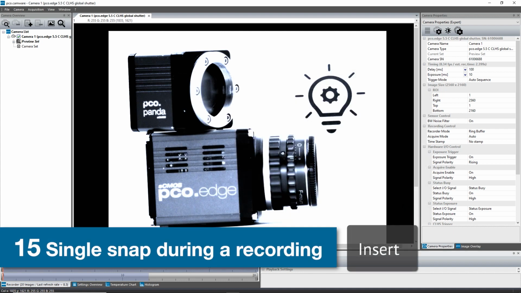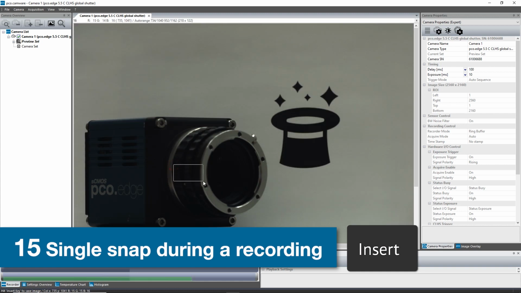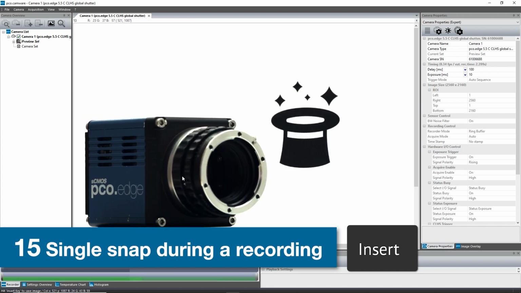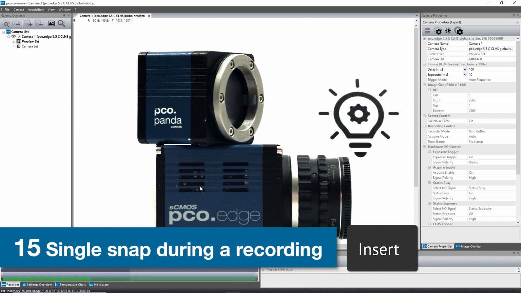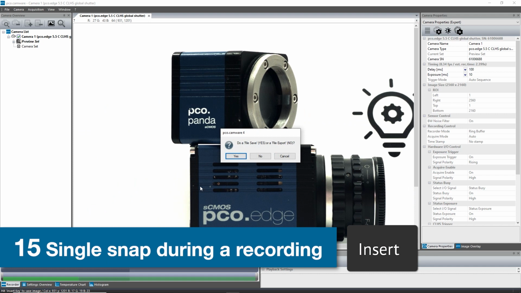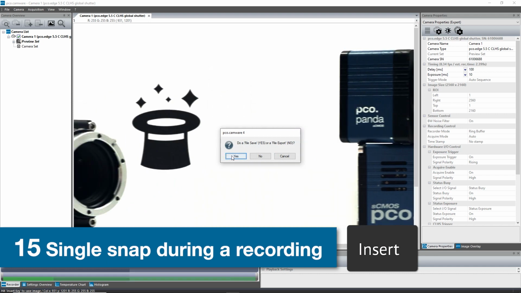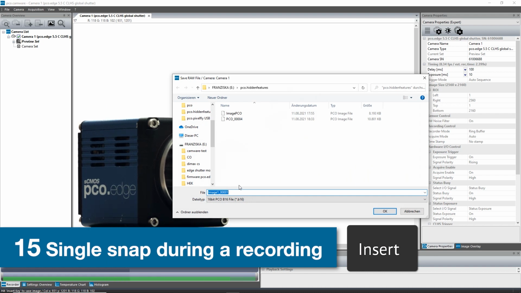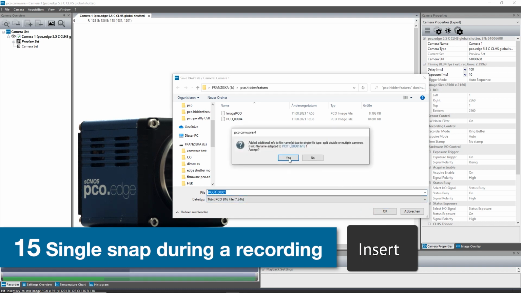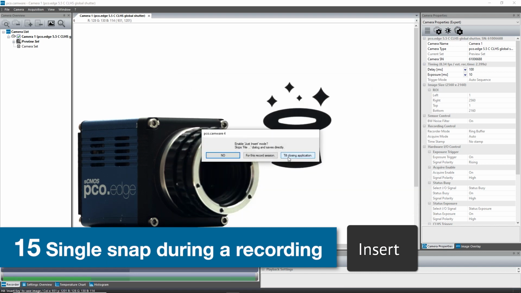Number 15. Single snap during a recording. The Insert button saves an image during a recording. This eases the way to save an image, for example, when you're working on a microscope. After pressing this button, you can decide whether you want to export or save the image. You also need to decide where you want to put it and edit the name. When selecting Just Insert mode, which is automatically queried, images are saved completely automatically after hitting the Insert button.